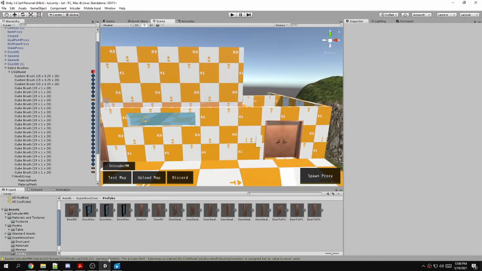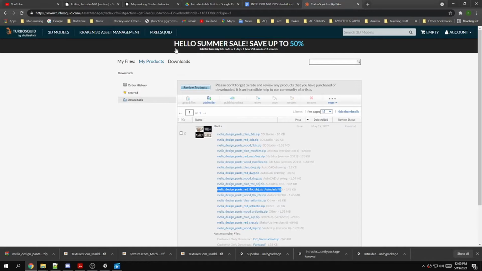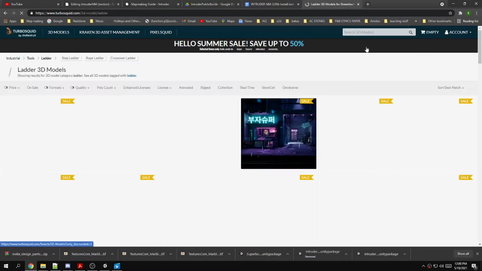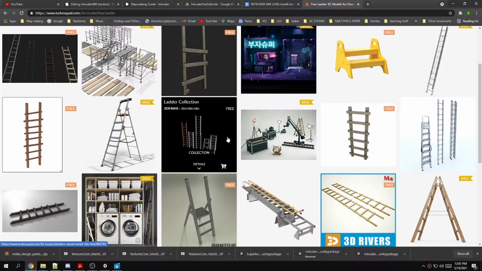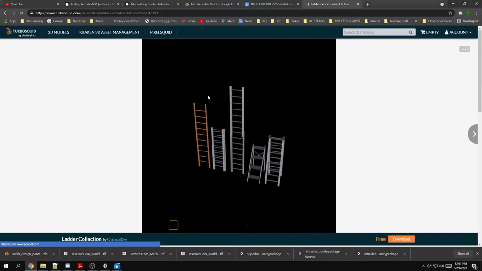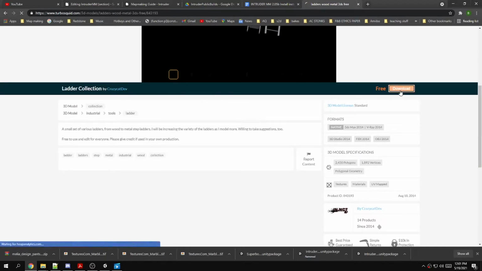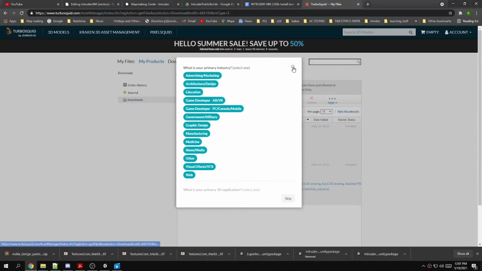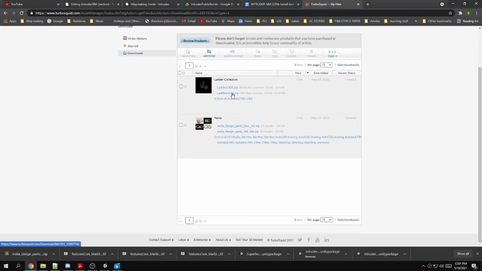Now this is how to add ladders. I've taught you how to import 3D models already, so I'm just gonna look up ladder here. And once I find a ladder, I am going to import it. This is a nice collection right here, so I'll click this. I'll import the FBX file type.